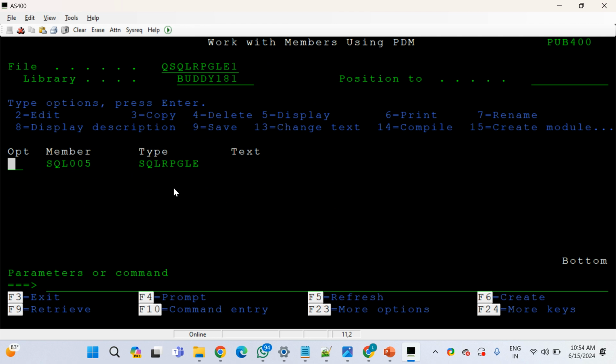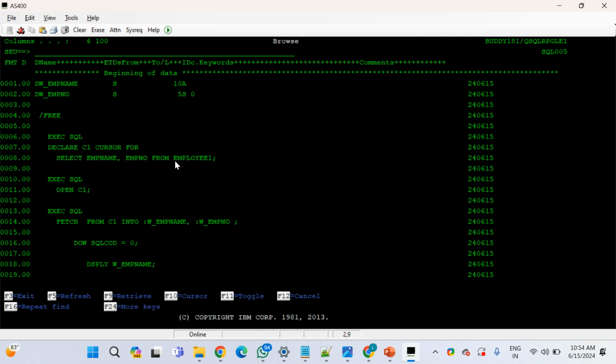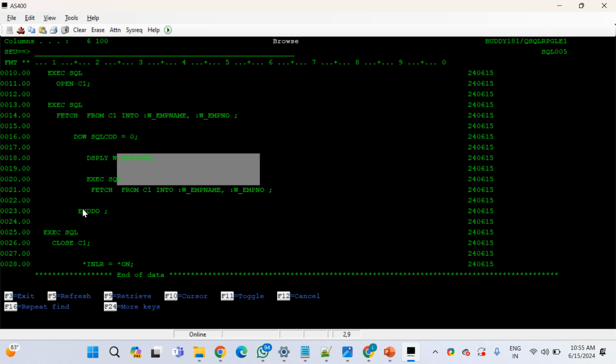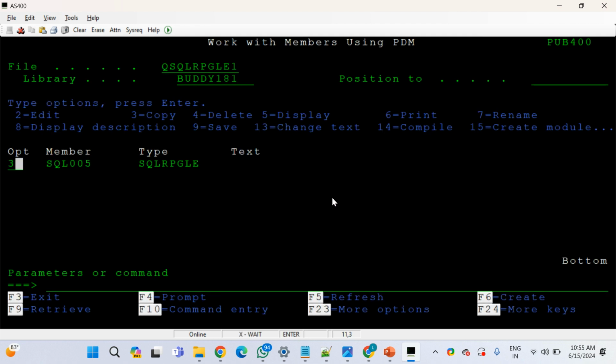So Ramu and Arjun, there are two records in your file and two records are read and shown. Okay. So when you call this program, Ramu and Arjun. And so this is a standard cursor. What we have done is just declare the cursor and open the cursor. You have done the fetch statement, and if there is a record you display that record, and again you read the second record. Okay, this is a standard cursor.